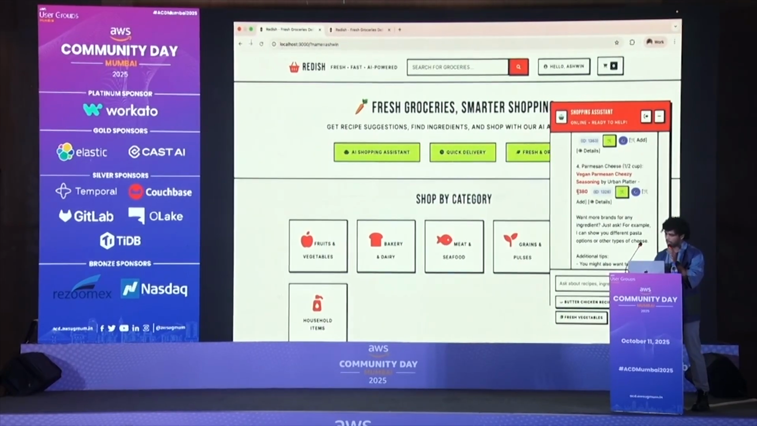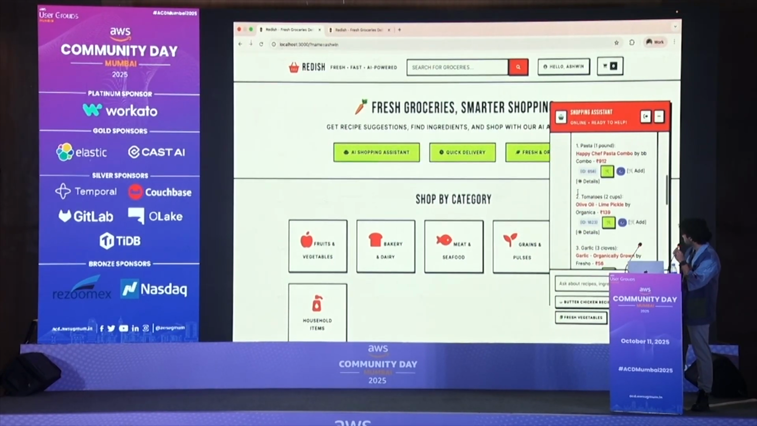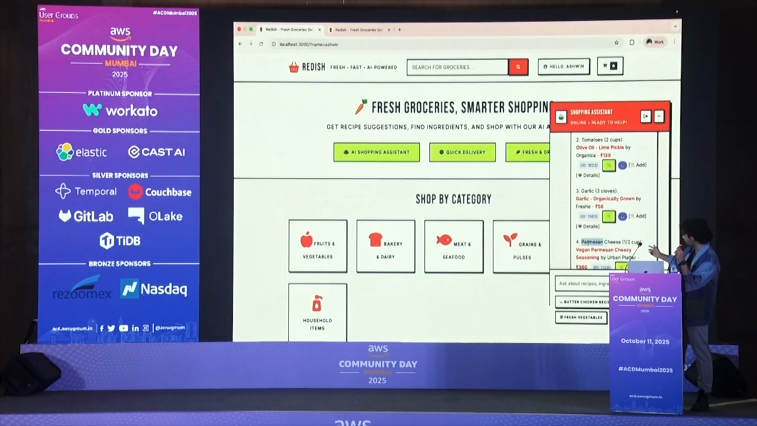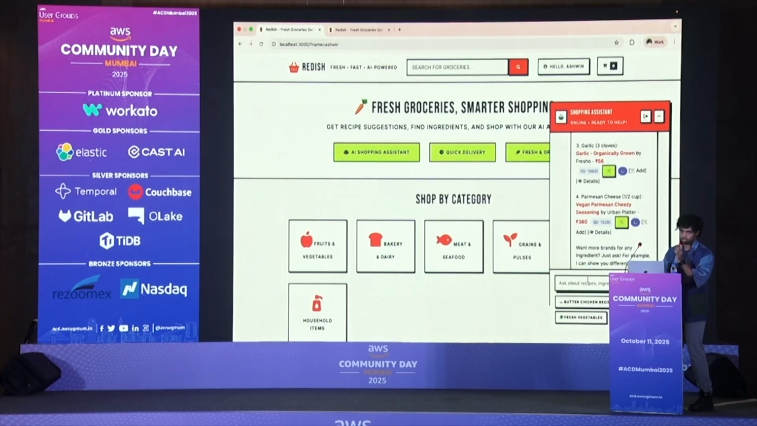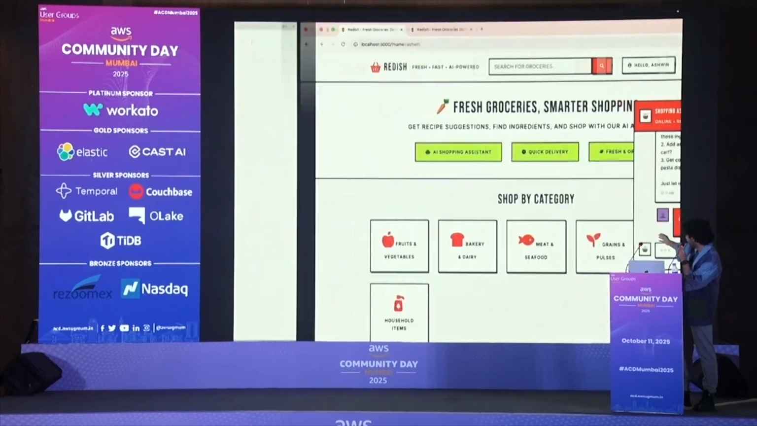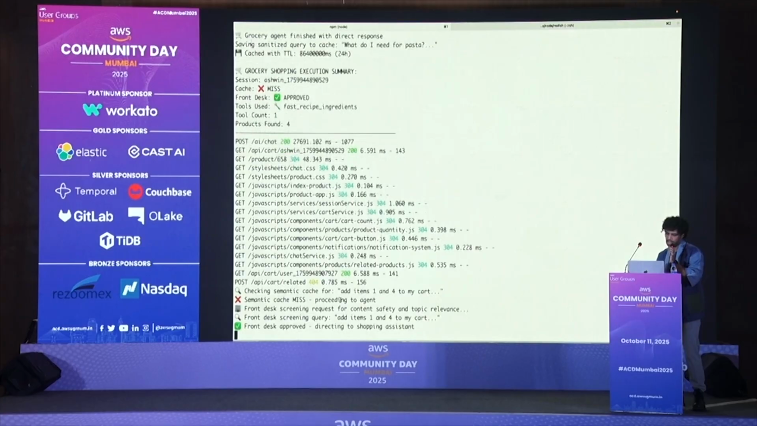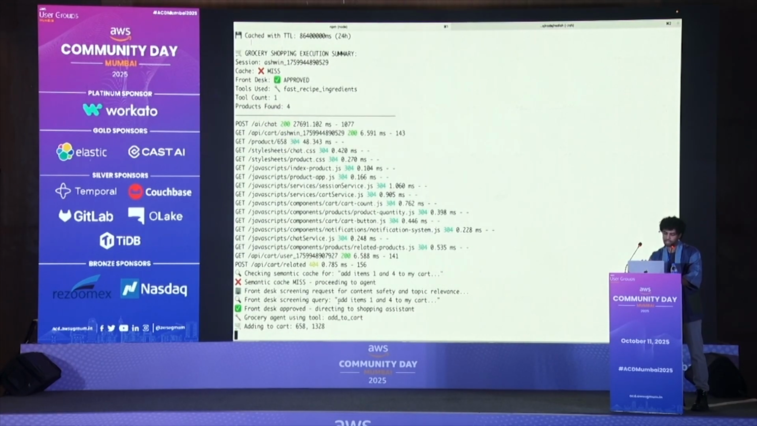Now I'm going to add something to the cart. I want to add pasta and cheese to my cart, but I'm not mentioning anything about cheese and pasta. I'm just saying add items 1 and 4 to my cart. Notice that it's using the product ID from the previous search, so it remembers our conversational context. This is context engineering in action.